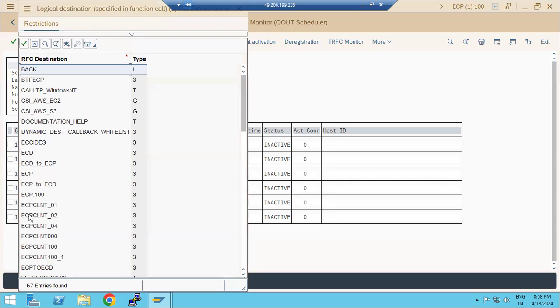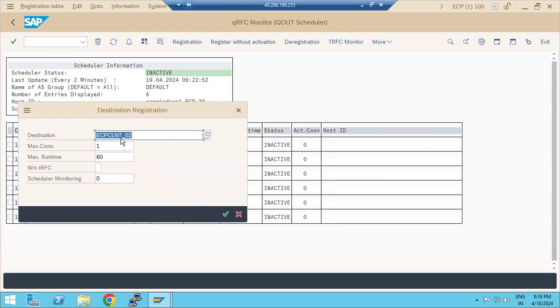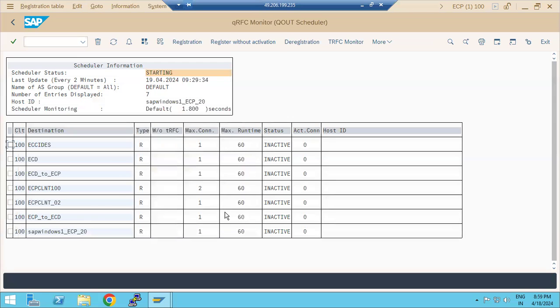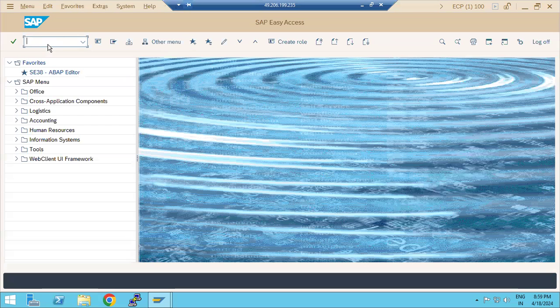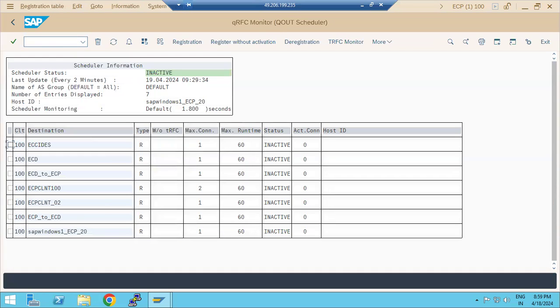Suppose you want to transfer the data to this destination, then you can create the destination following the naming convention. QR and QS are for the configurations, RFC destination configurations. How you want to transfer the data is for RFC destinations. We have to do that.